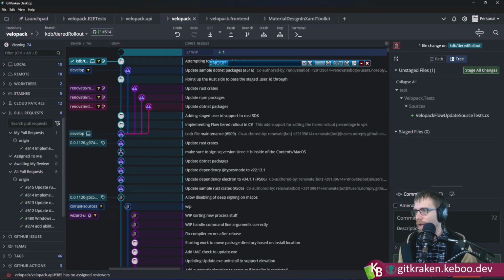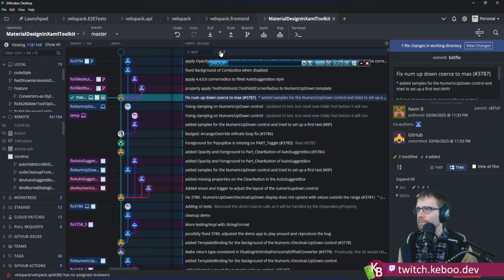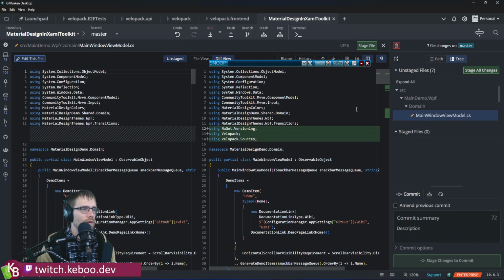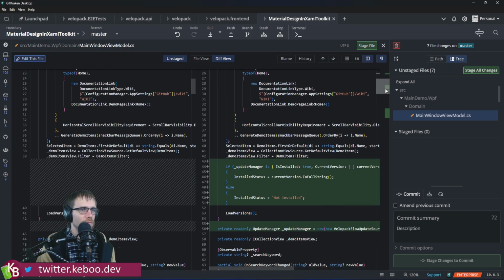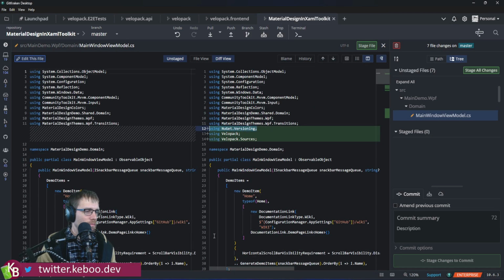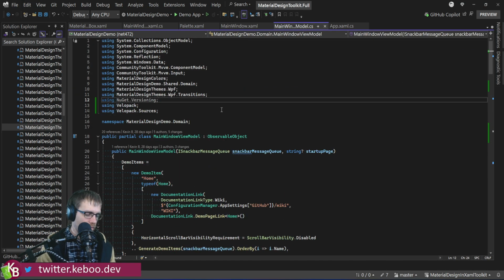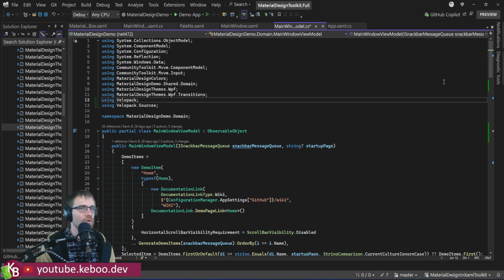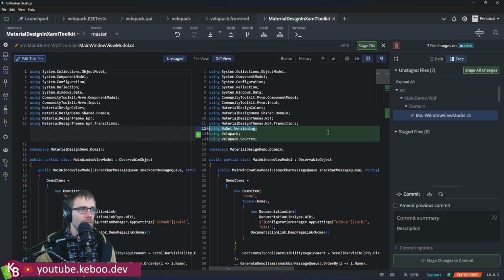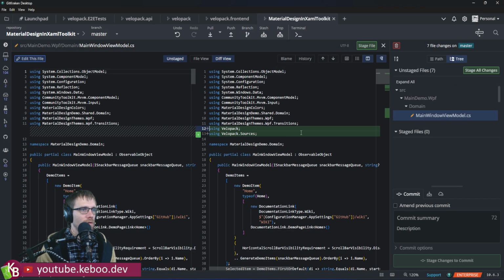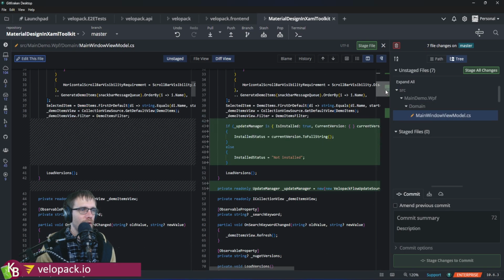Okay, so quick rehash. If we look at material design, what did I end up doing here? There's a handful of things. We are putting me back on the left, where I'm not blocking things. So main window view model. I don't think we need this anymore. Check that. I think that was only there when we needed to do the semantic version parse. Okay, Velopack using statements. Did not save it? Nope. There we go.